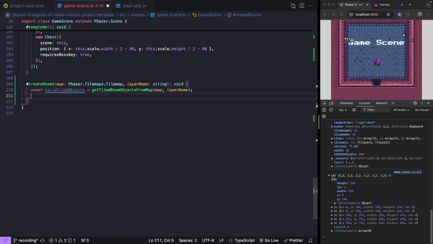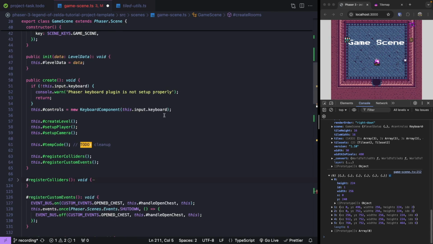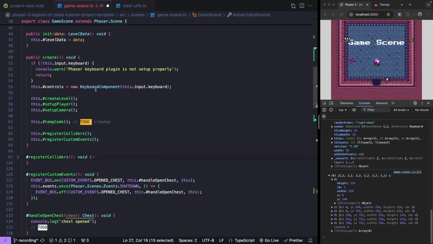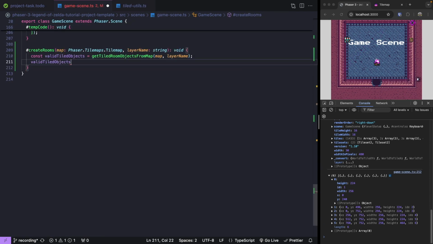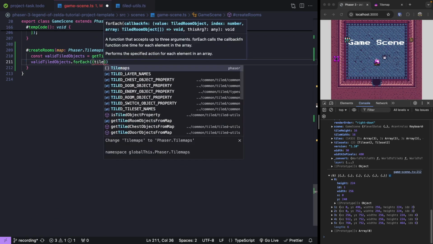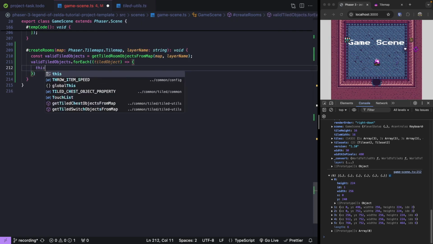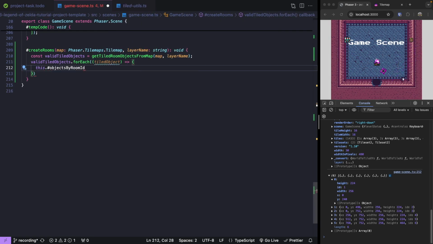So now for our array, we just want to iterate through our array, and we're going to use that data to populate our objects by room ID object. So let's take our valid tiled objects. We'll call the forEach method to iterate through our array. Then we'll have our tiled object. And now for each tiled object, we'll do this. We'll do our objects by room ID. We'll reference our tiled object. We're going to use the ID property to create a new property on our object, and we'll set it equal to our object.